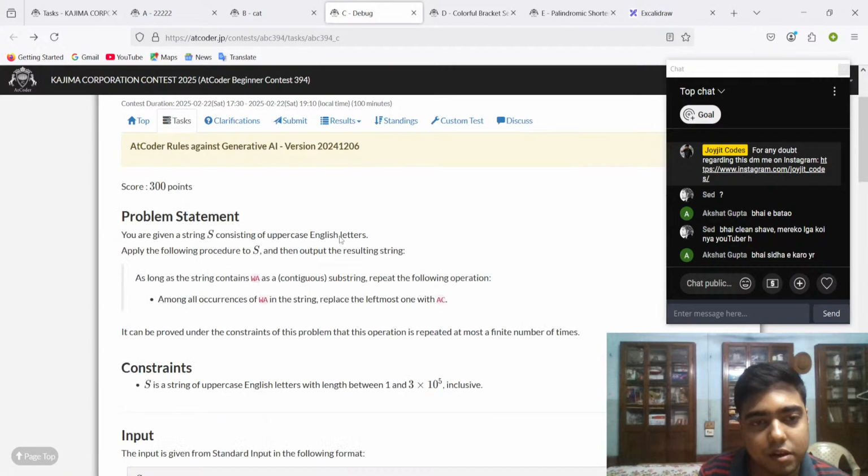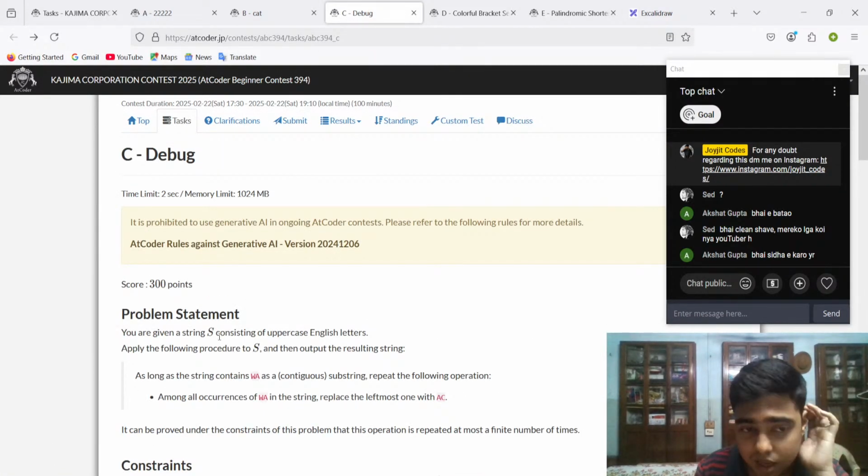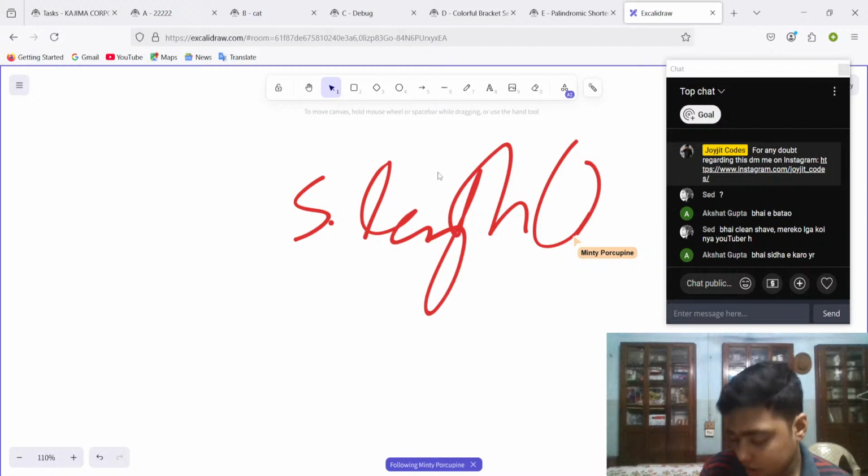Well, what C tells us is you're given a string S consisting of uppercase English letters. Apply the following procedure to S and then output the resulting string. As long as the string contains WA as a contiguous substring, we have to repeat the following process. Among all the occurrences of WA in the string, replace the leftmost one with AC. So what does he mean?